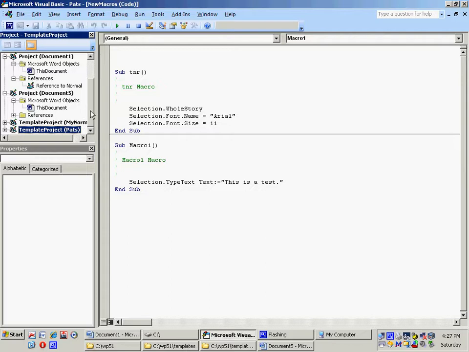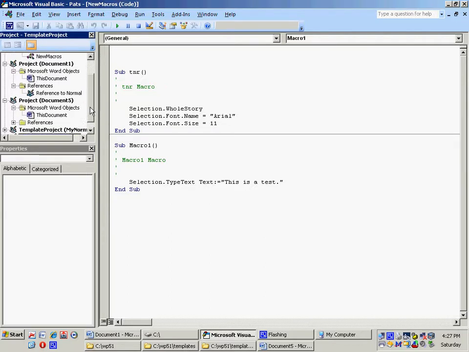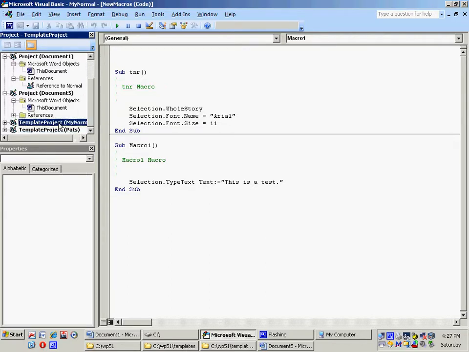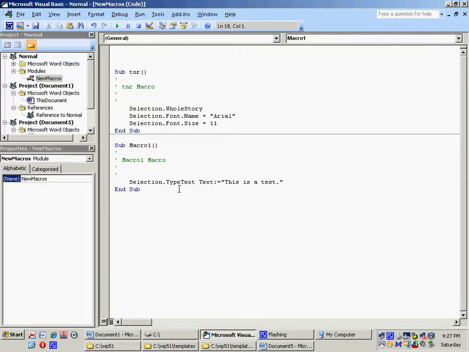To go to this macro we've written, we want to go to Normal, and go to Modules and click that plus sign to a minus if it's at a plus sign, and then highlight New Macros. You'll see that the macro that I just did, and presumably you just did, is listed here with the code. And the code is selection type text equals "this is a text."